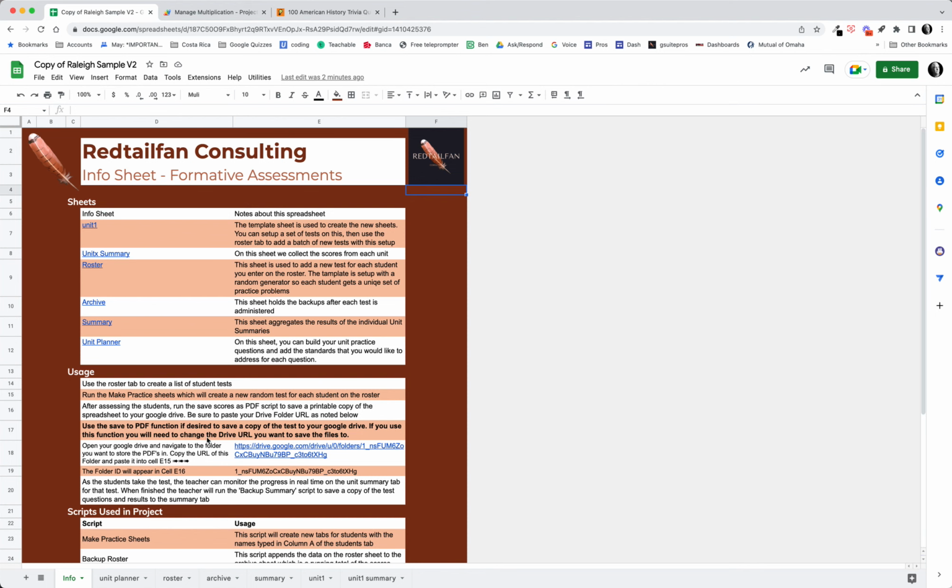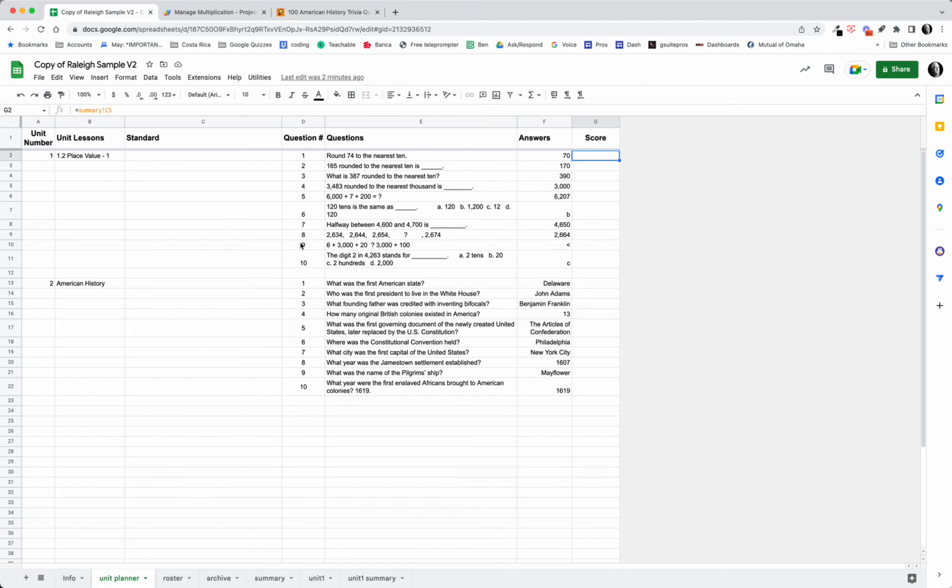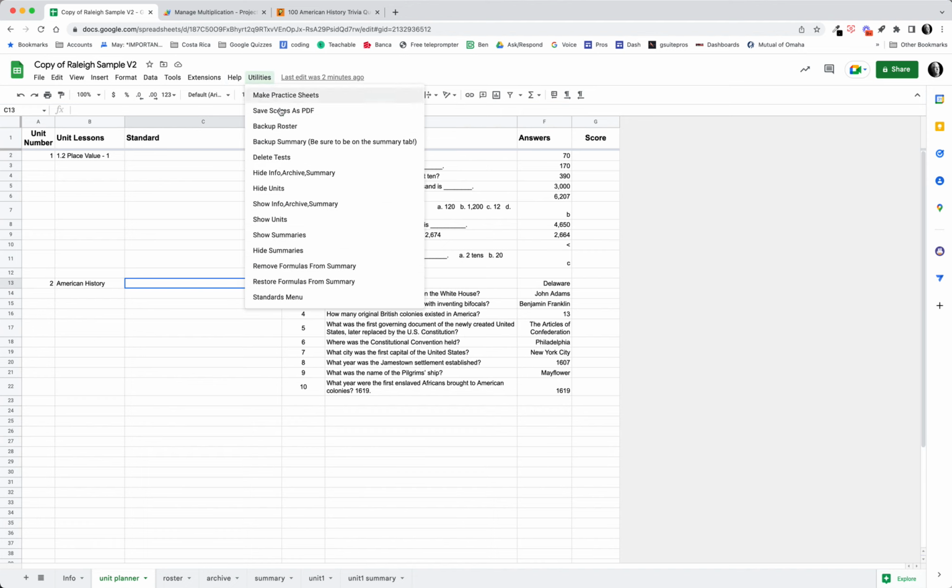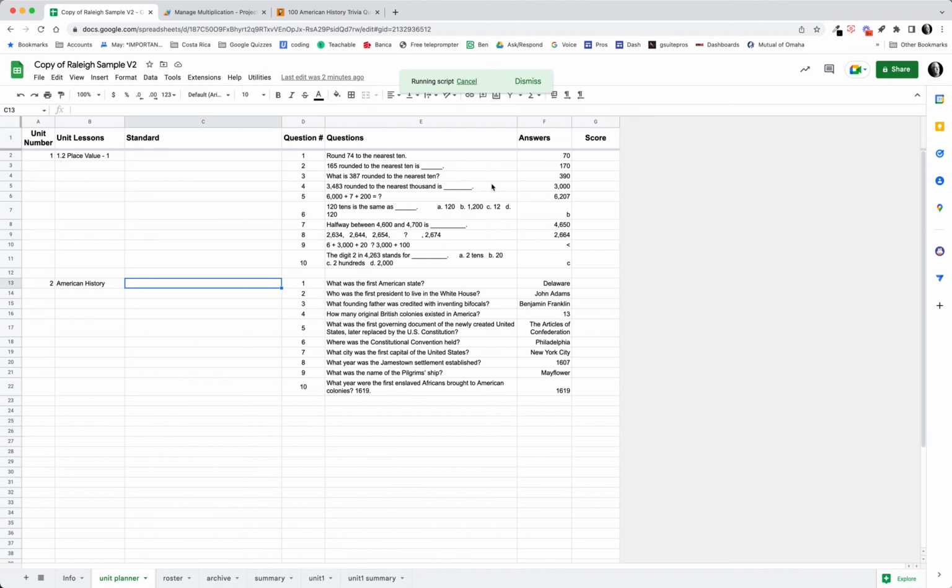We'll go over them. Let's start with the unit planner. The unit planner lets you create your unit questions, and remember, this is formative assessment, so this is just a way to create some questions. And what I might be doing here is deciding to use my standards menu, and this script will open a sidebar with a list of a lot of the standards, maybe not all, but most of the standards.